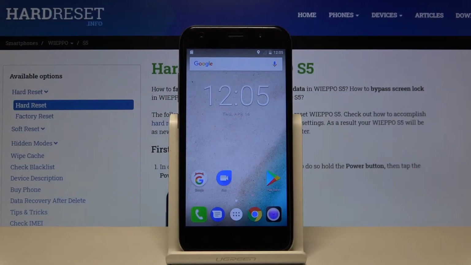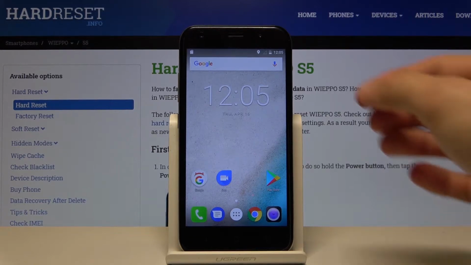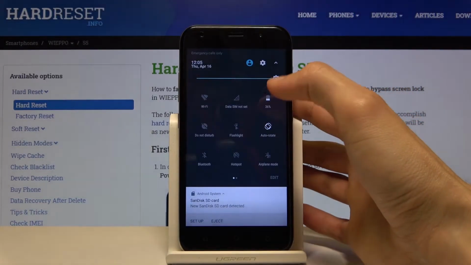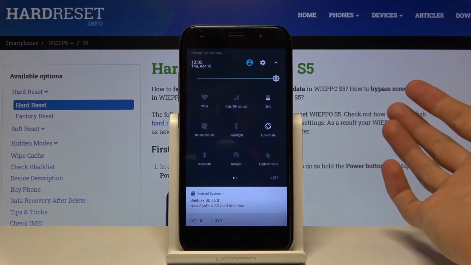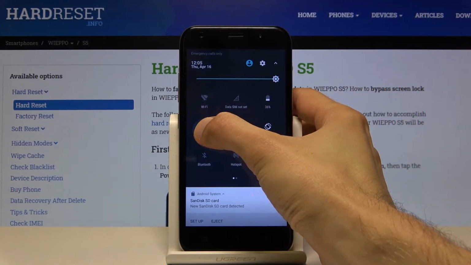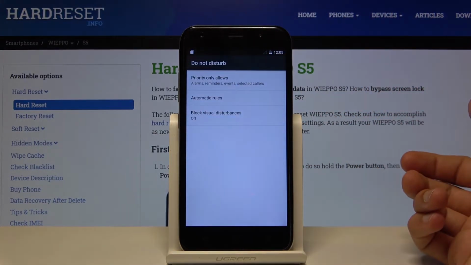Welcome. From my Wiko S5, today I'll show you how to enable and also set up the Do Not Disturb mode. To get started, simply pull down the notification panel and find the toggle, which for me is right over here. Once you find it, hold it. This will take you to the settings, where we can customize it.